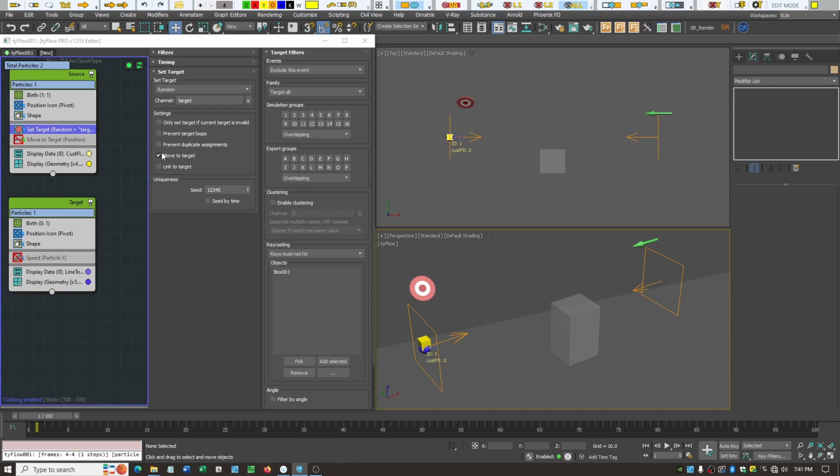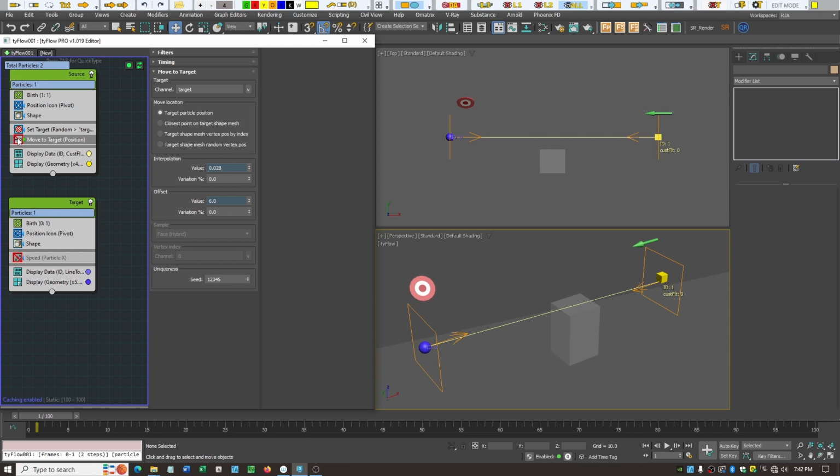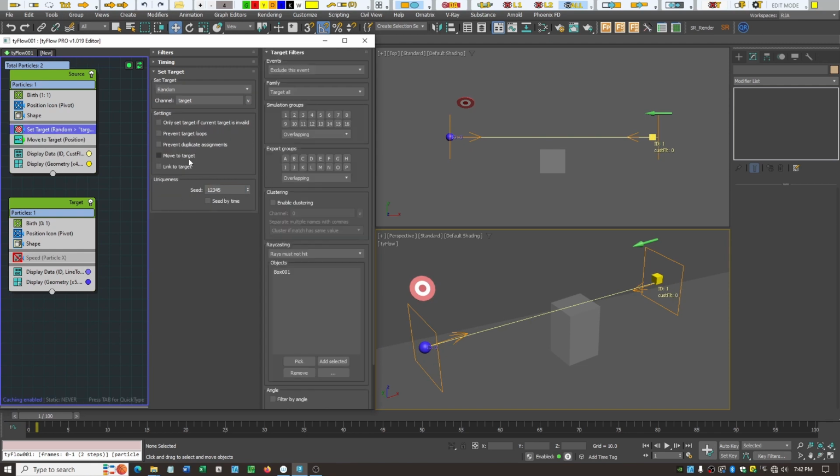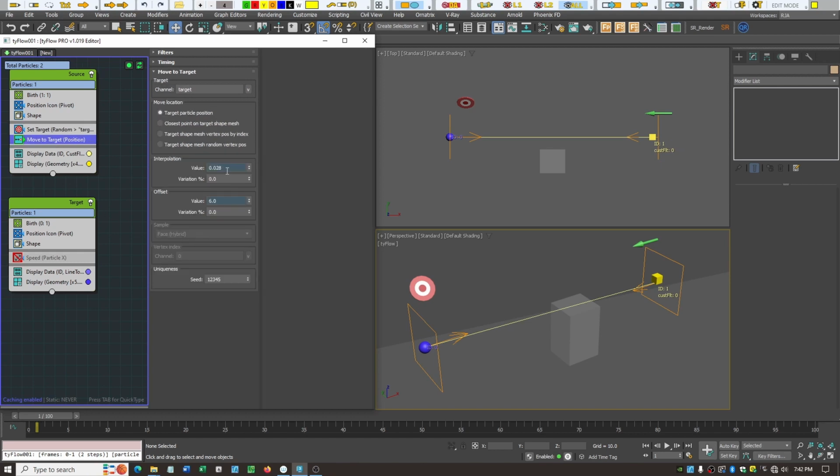So rather than use that, you have this option to use the move to target operator, which is essentially an expanded version of this move to target, and it just gives you more options, like the interpolation that we all love to slow things down and take much longer. So now when we animate, you can see it's taking much longer to reach the target. So just keep that in mind about using the move to target.